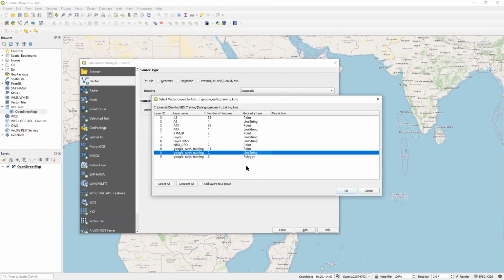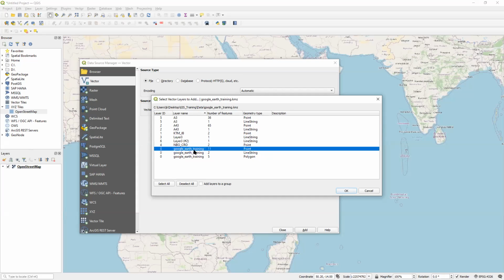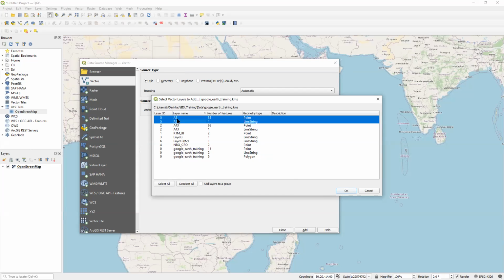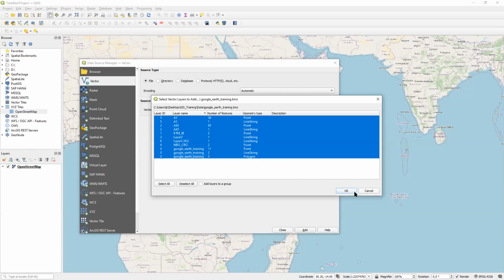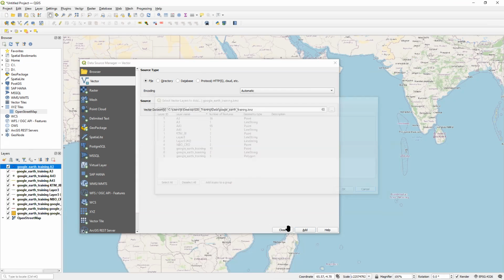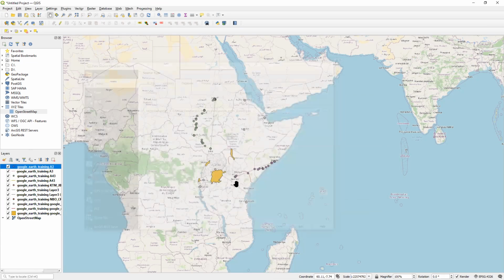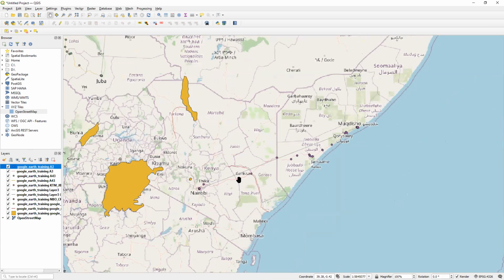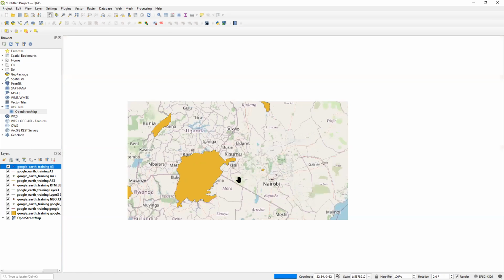So it takes each feature as it is. And then you'll notice that you have something else here, Google Earth training 11, and all that. So let's just add everything first, then we can click OK, and then we can click that. Yeah, so it has added. So you will notice that we have the points that we digitized.